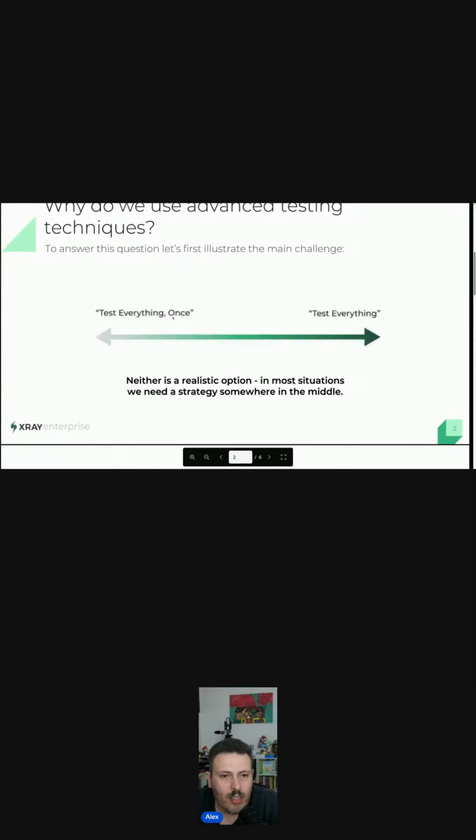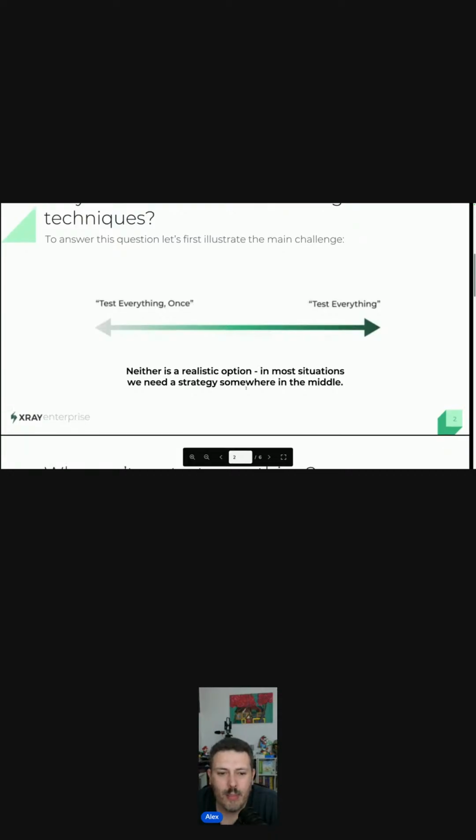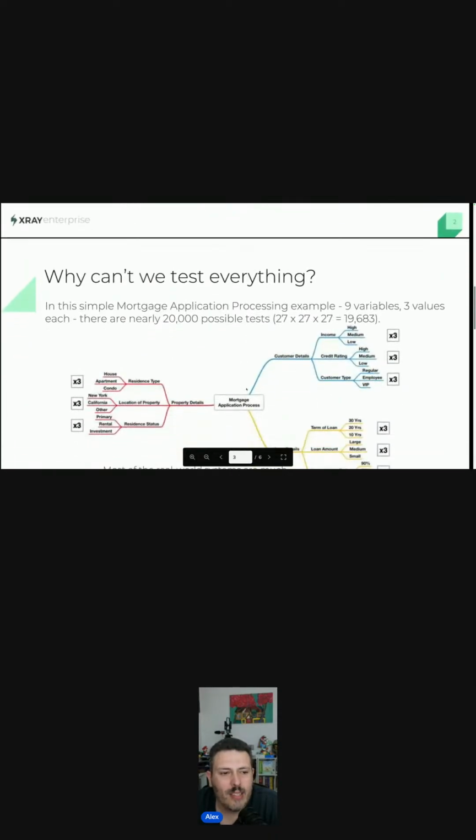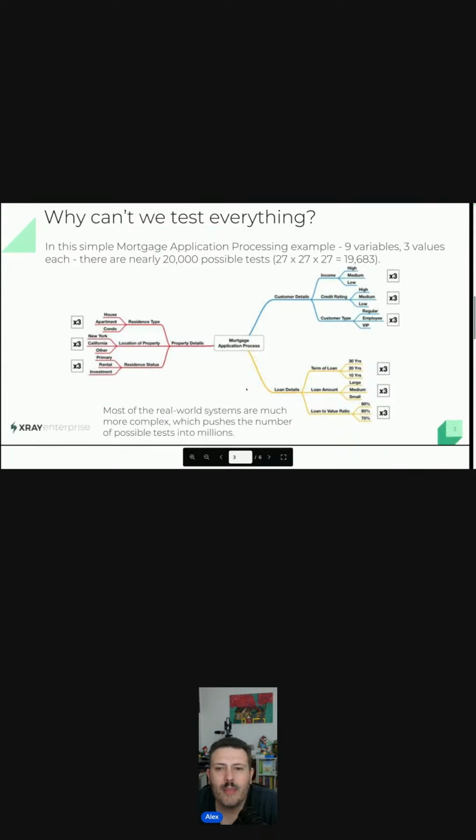Testing everything once or testing everything, neither is a realistic option. In most situations, we need a strategy somewhere in the middle. So why can't we test everything? Well, in this simple mortgage application processing example, 9 variables, 3 values each, there are nearly 20,000 possible tests, 27 times 27 times 27.